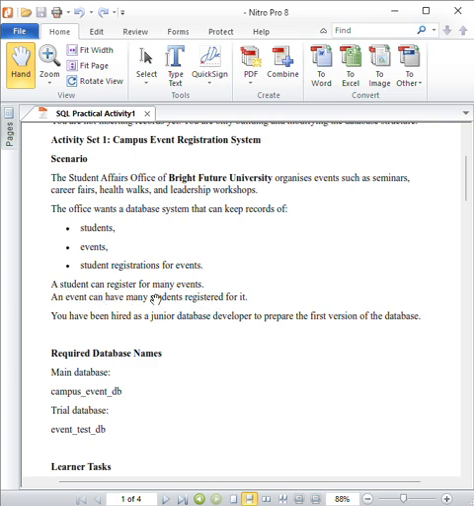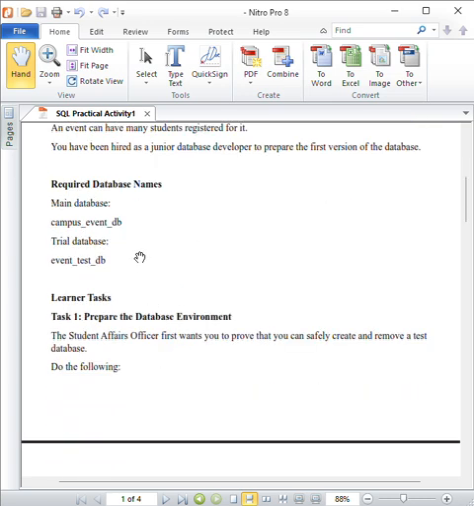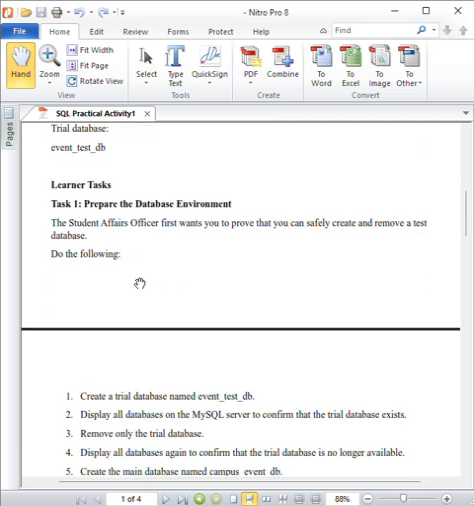A student can register for many events. An event can have many students registered for it. So this is a required database name that we are supposed to create for this system that you are building. The main database you're going to use is called campus_event_db, that is DB. And the trial database is event_test_db. So these are the databases that you're going to work with. So let's move on to task 1.